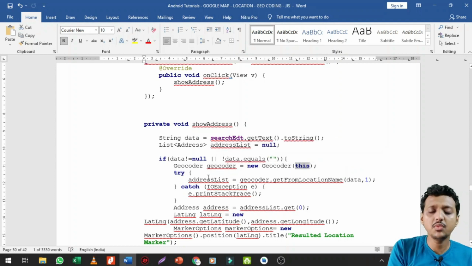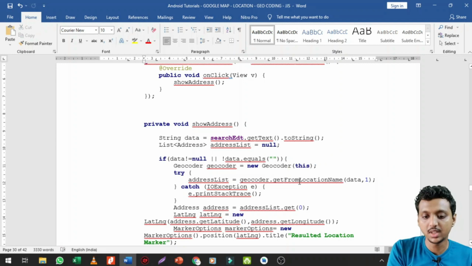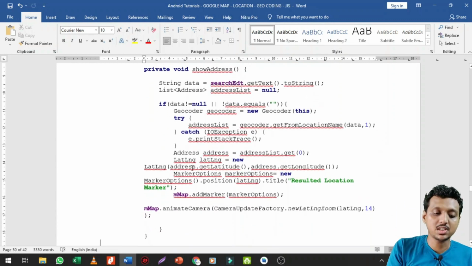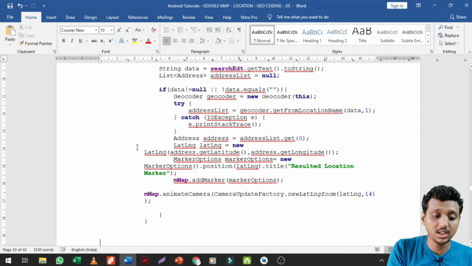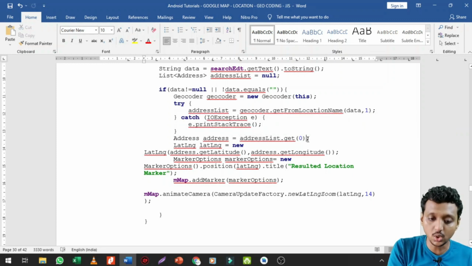Then we just need to fetch the location, like addressList is equal to geocoder.getFromLocationName. Here we have the location name, so we pass the data comma 1. It will return the particular size of the data. So getFromLocationName is a method which is called by the geocoder object and stored inside the address list. Now we just need to take the very first address. That's why we create the object of the address, like address is equal to addressList.get(0).